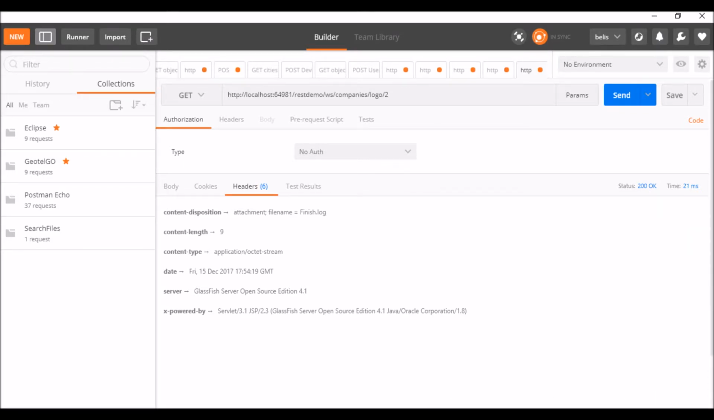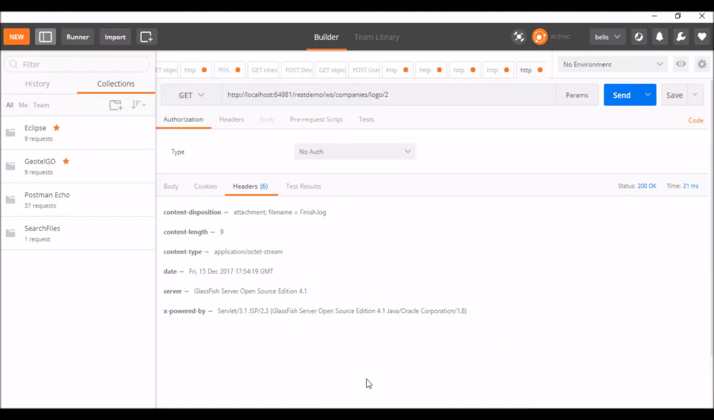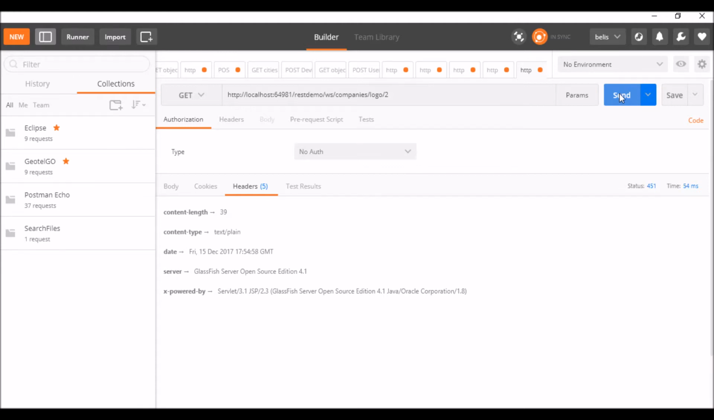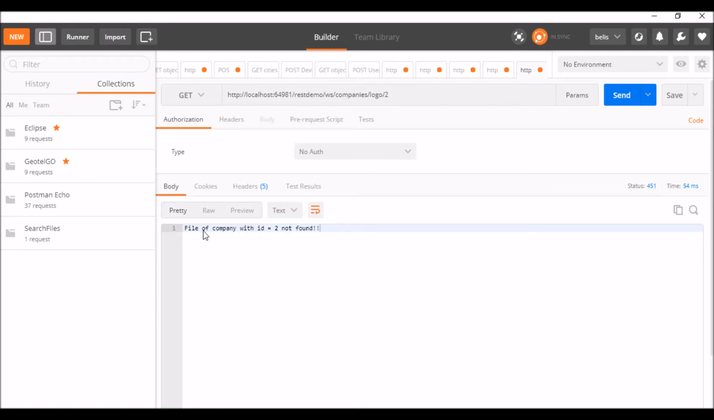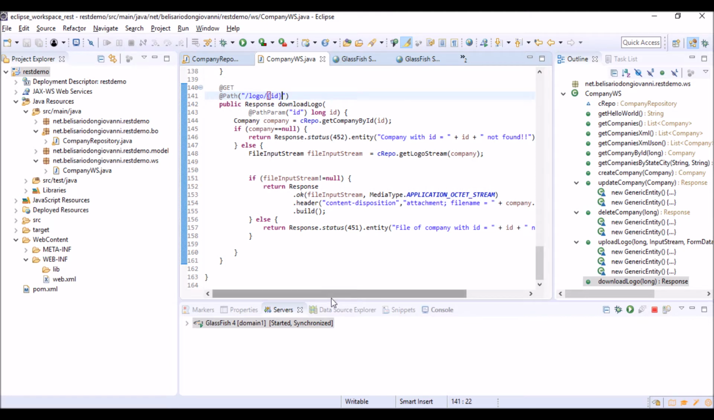Let's see what happens if we change name to the folder on the server here, so that the web service will not find it. And then again let's send the request with send. Okay, in the body there is this error message, file of company with ID equal to 2 not found, and status code 451. As you can see, it's the values returned by this statement.